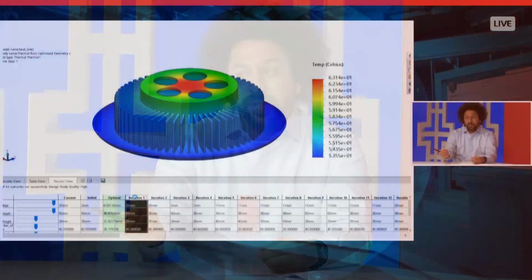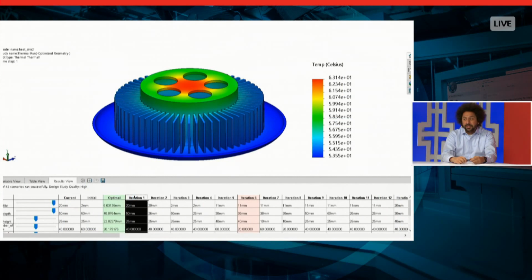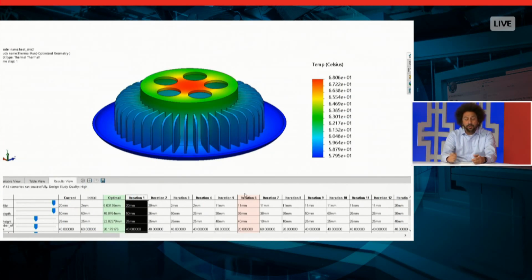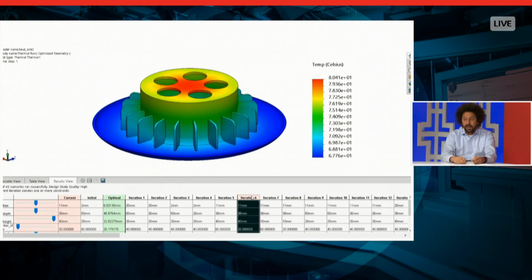So SolidWorks Simulation automatically sets up this design of experiment. We can walk through each of the iterations that the DOE, the design of experiment, creates, and it actually spits out the optimal design, right?